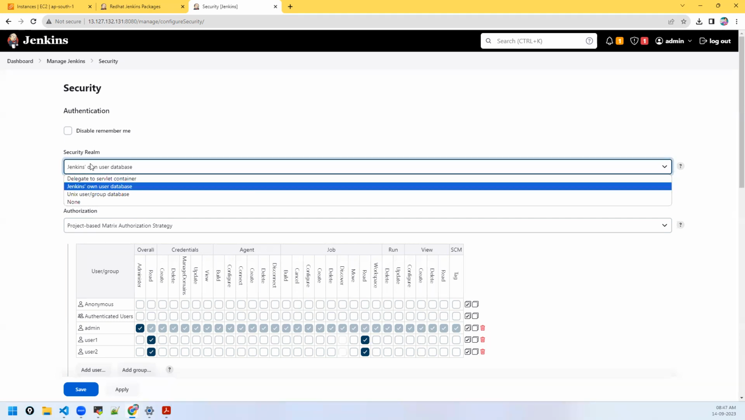I don't know how many of you noticed. In the beginning, when it is installing plugins, do you see LDAP there?